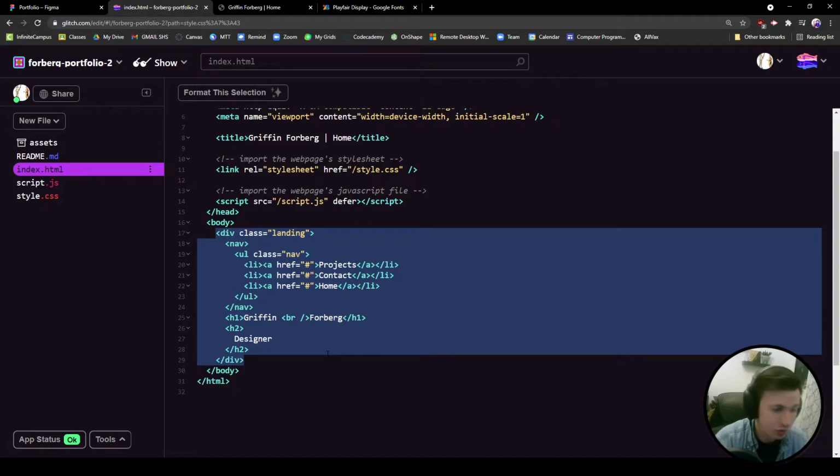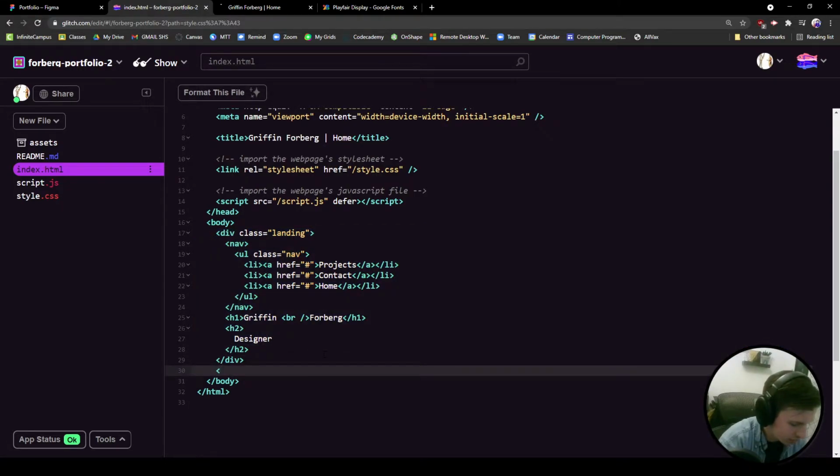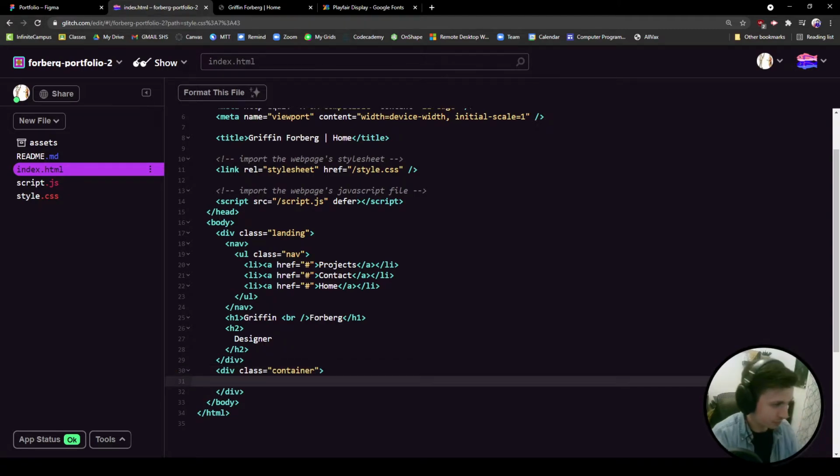So right after the div landing, I want to create a new div. And this div is going to have a class that is equal to container. This is where we're going to throw in our grid, inside of that container. So yeah, let's throw in all of our cards first. We're going to do our div with a class equal to card.